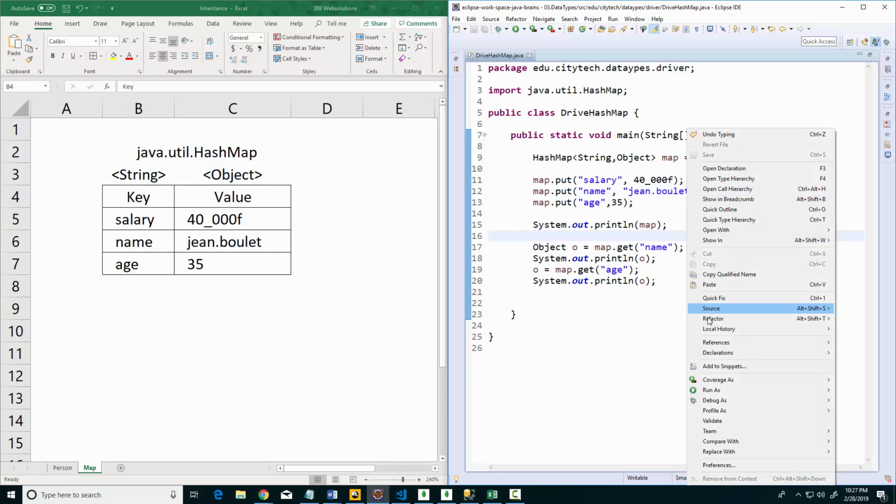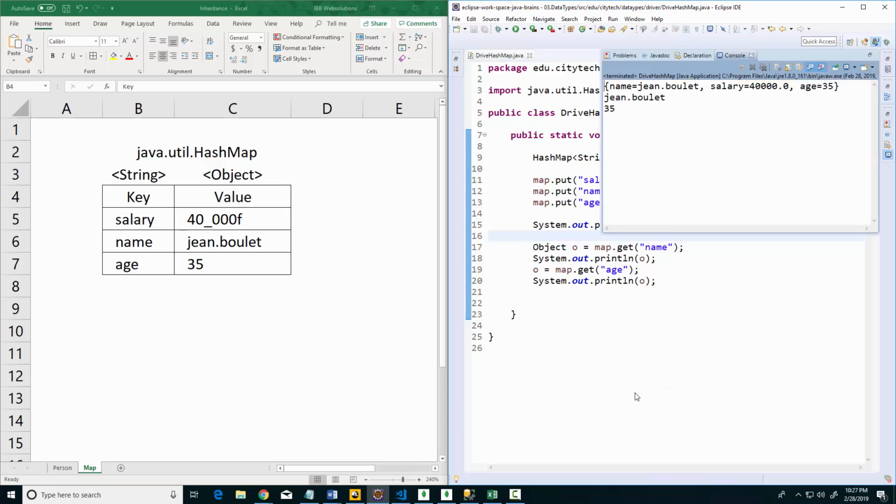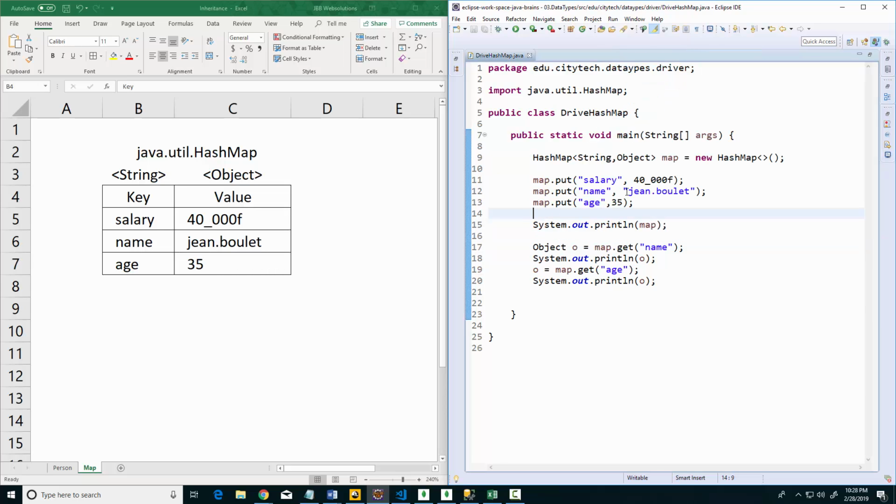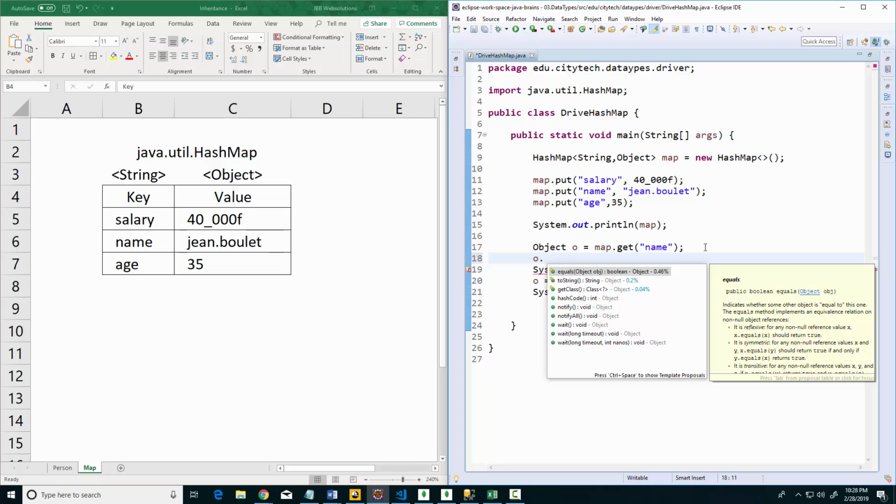Now let's run this example again just to make a point here. Okay, notice I'm running this and I'm getting Jean Boulet and 35. Let's say, for example, I wanted to make this all in uppercase. Uppercase belongs to the string class. Even though there's a string inside of here, if I go to the next line and say O, notice I don't have access to any of the methods of a string. These methods all belong to the object.